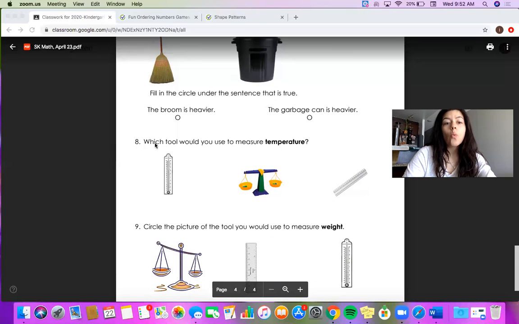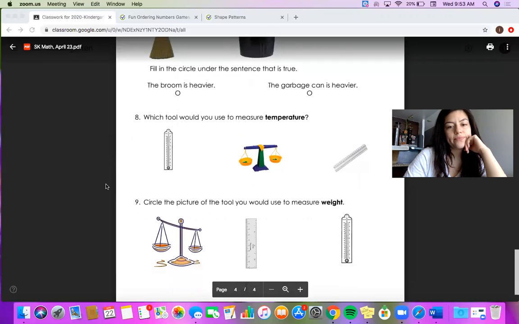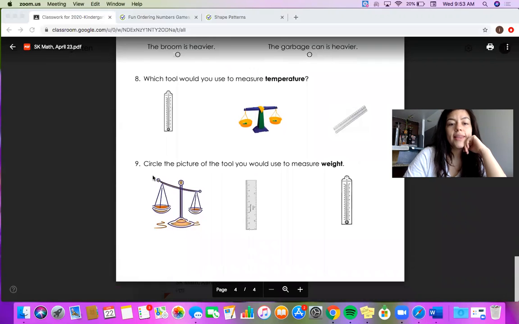Number 8, which tool would you use to measure temperature? Which tool would you use to measure temperature? Look at them all very carefully. 2 of them look a little bit similar, but only one answer is right. And last question, number 9, circle the picture of the tool you would use to measure weight.